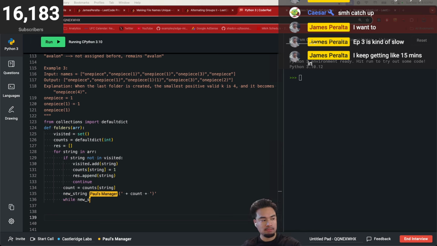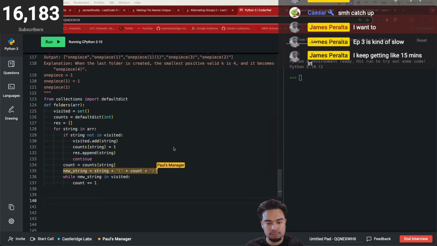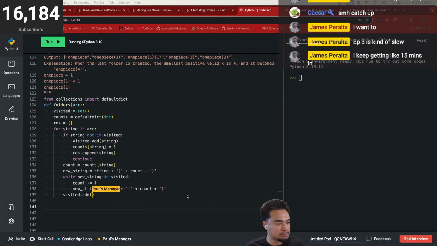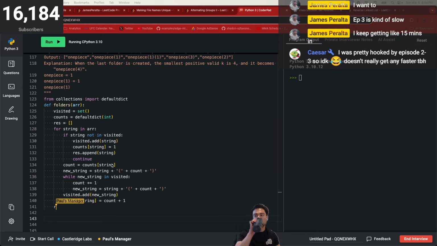So while new string in visited, count plus equals 1, and then we rebuild the string. And when we finally figure out, okay, this is the one we're using, this is the one we're going to put into the result. So we're going to say visited add new string. And then we're also going to say that this is the count we used. So we probably need the next one. So we'll say counts string equals, this is the one we use, so it'll be count plus one or something. Yeah, I feel like that's it. Could be wrong, but I feel like this looks pretty good.